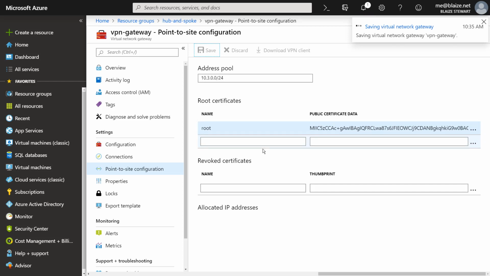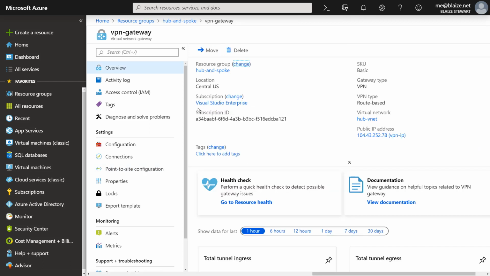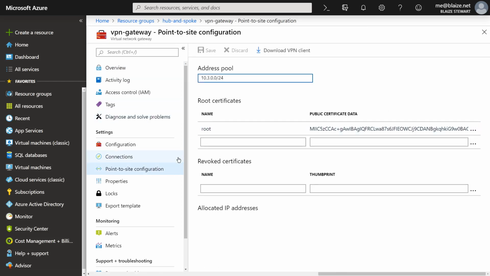So after this saves, we'll come back and connect up to this. Okay, now I'm back in my VPN gateway here. I want to download the client now that everything is saved. I can come back over here to my point-to-site configuration and hit download VPN client, and this will download the VPN client to my local desktop.